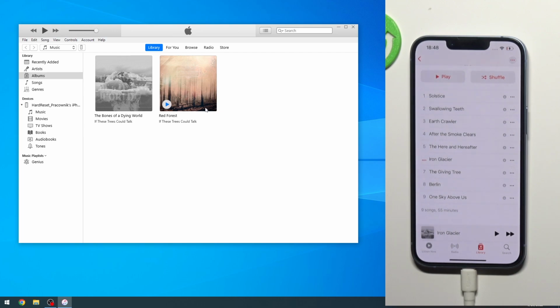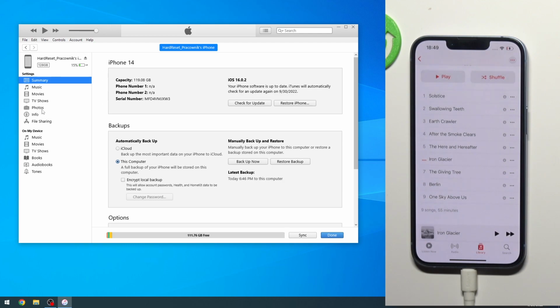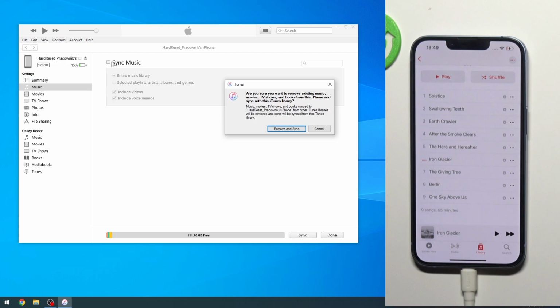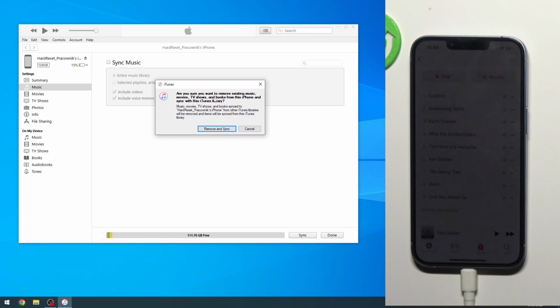now the second way you can do it is by going into your phone and then going into Music, Sync, and here comes the stupidity of Apple in general. So if you move the music manually, it gives you this stupid message. So are you sure you want to remove existing music? No, it's not really what I selected. I'm just wanting to sync it using this feature.